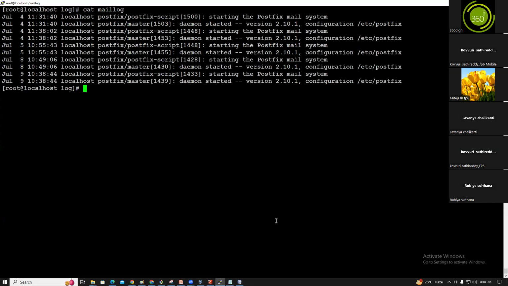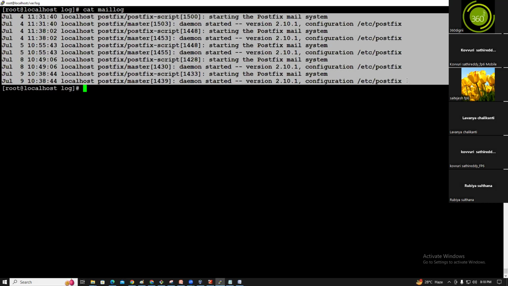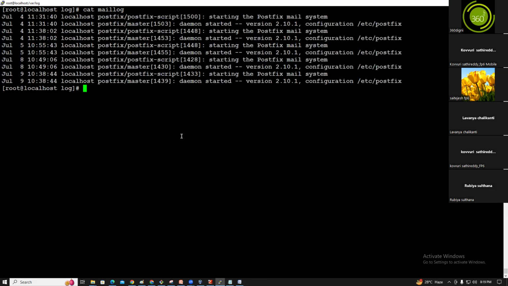Cat mail log. You see? This is the log, and this is a file. A file contains data. What data? Something. This file contains the data. Guys, understood? Cat is used to read the content of the file.